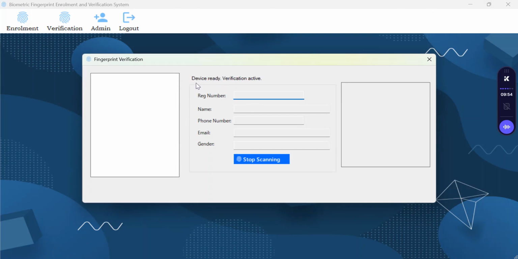So device is ready and then verification active. This is auto verification, right? So see, waiting for fingerprint placement right there, somewhere here. The verification is actually a continuous one. So if one person verifies, the person moves, then the next person, it keeps going like that. Once you're done with all the verification, then you can stop the scanning and close the form, or you can decide to close it from here if you like.